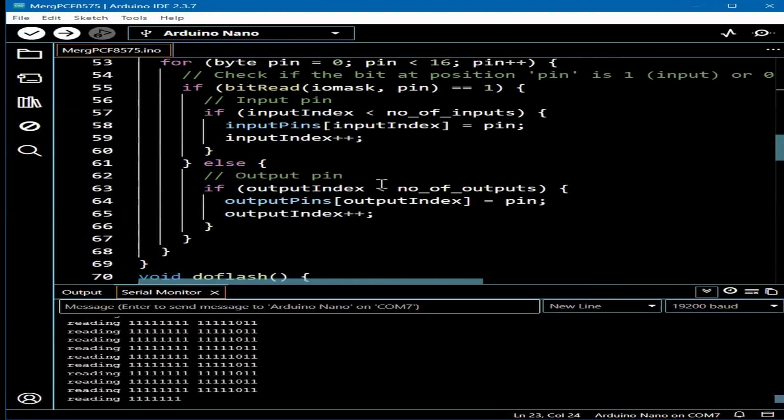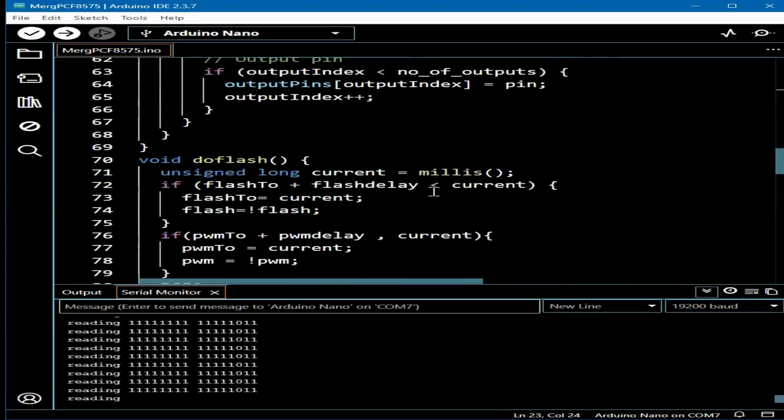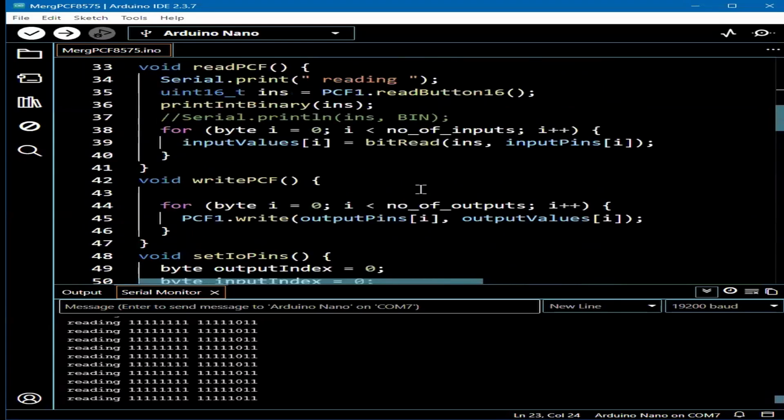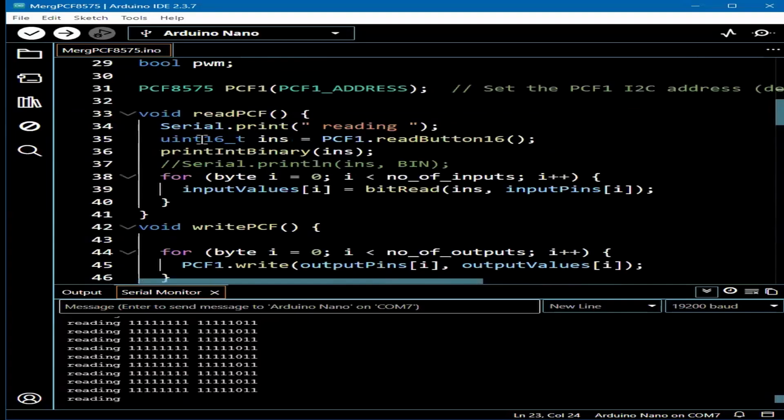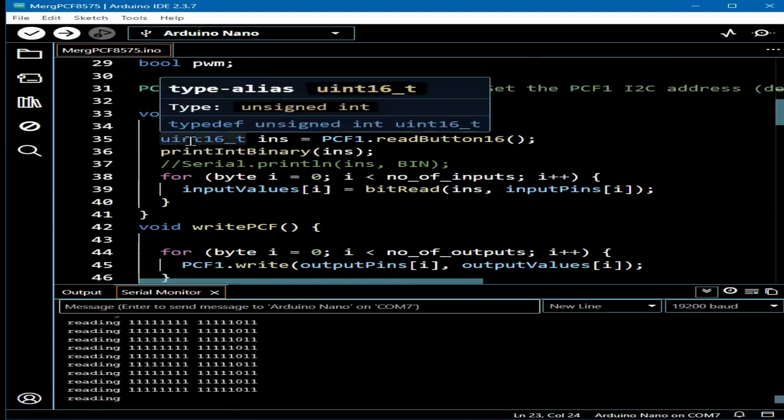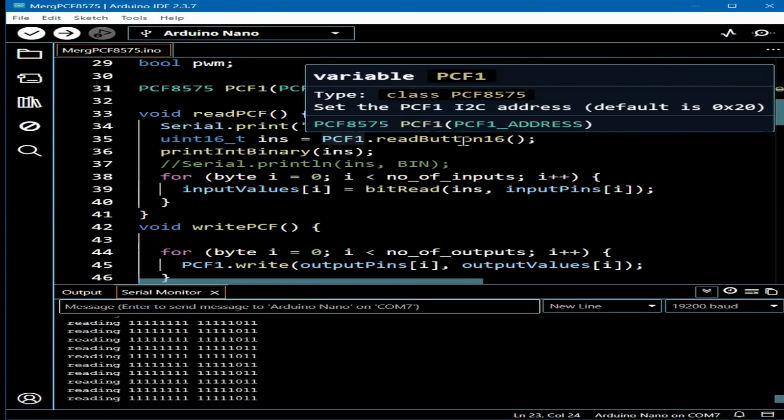One of the things that it has here is a thing called button. It's here in the code, but I can't remember where it is. Is it up here? Well, let's go back to the reading, and we'll come to that. We're reading button 16 here, so it's PCF1. We're setting a 16-bit variable, and we're reading button 16.